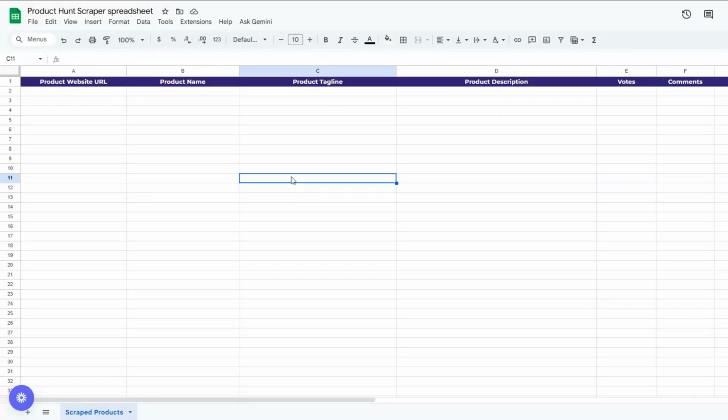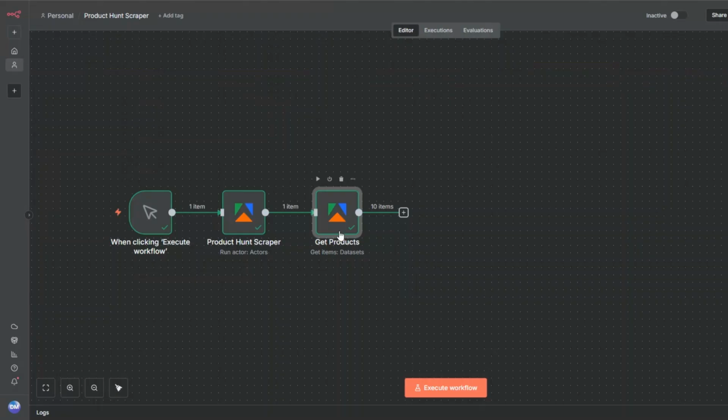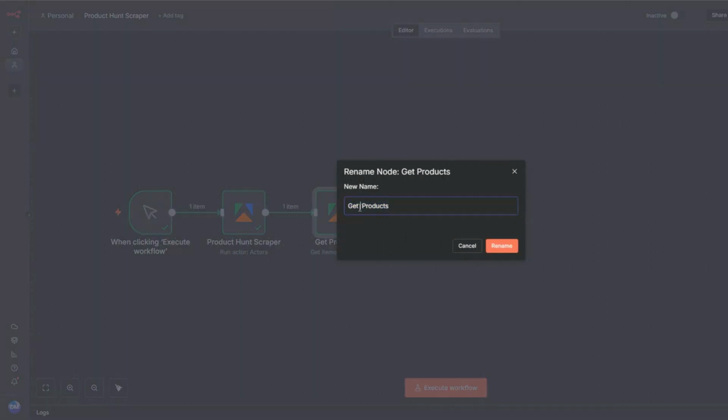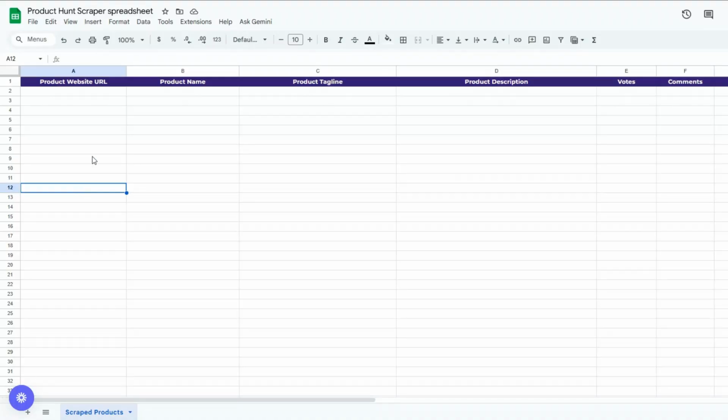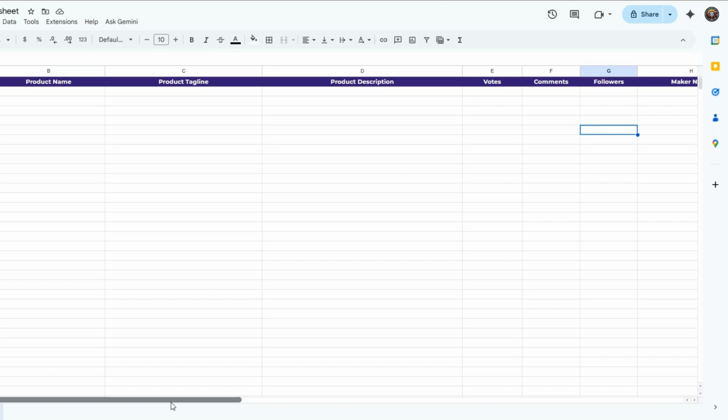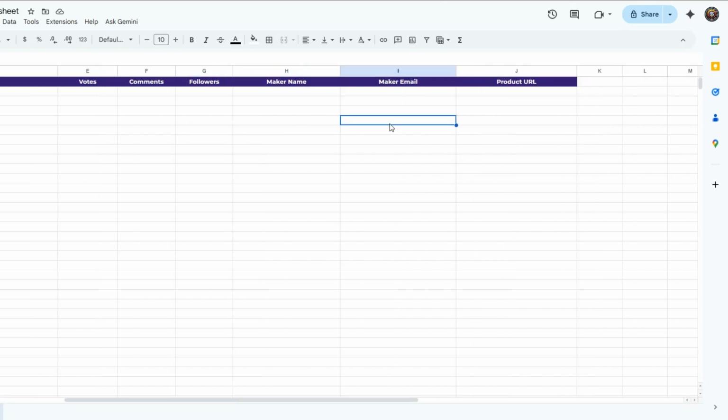So in Google Sheets, I've created a spreadsheet that I've renamed to product hunt scraper spreadsheet. In this spreadsheet, I've created a sheet that I've renamed to scraped products. You can rename this to get scraped products. And here's where we're going to add our products. We're going to add the product website URL, product name, product tagline, description, votes, comments, followers, maker name, maker email, and the product URL over here.